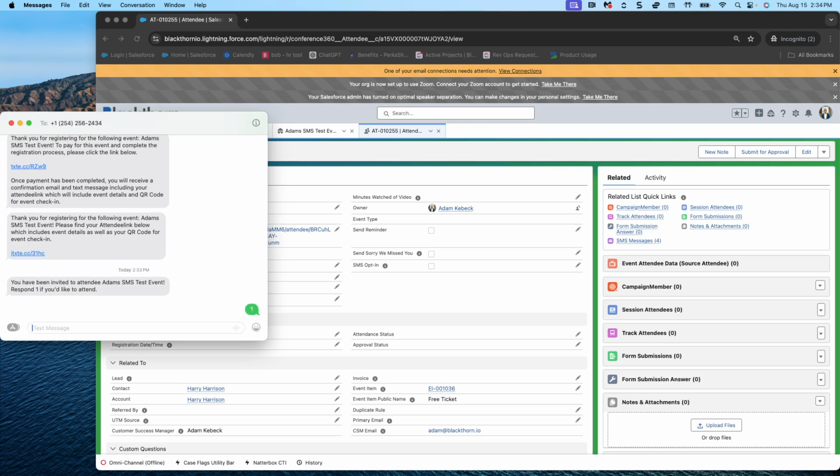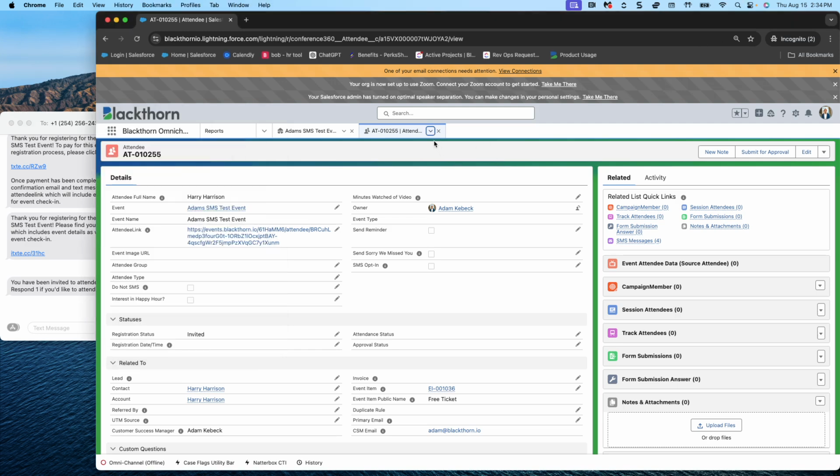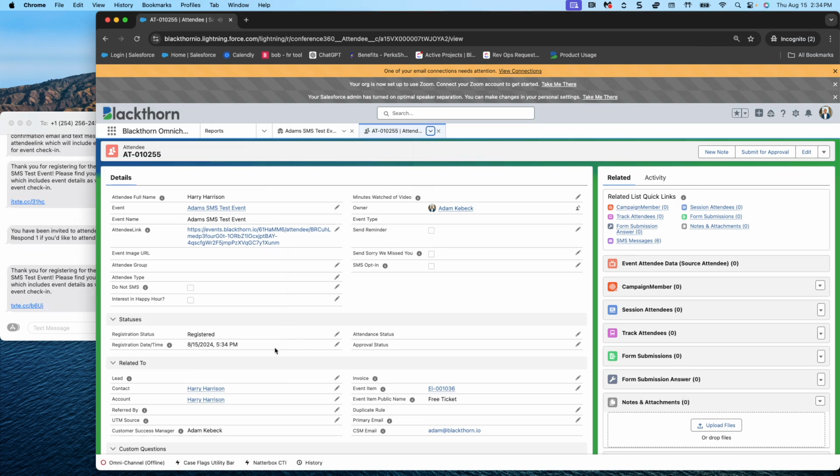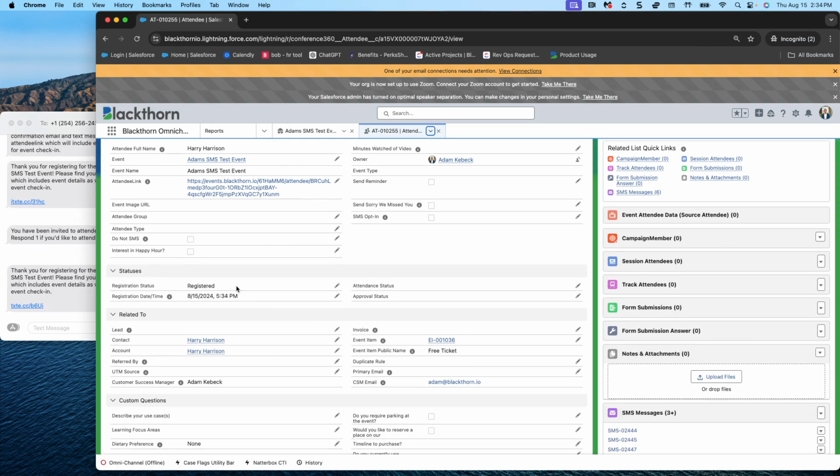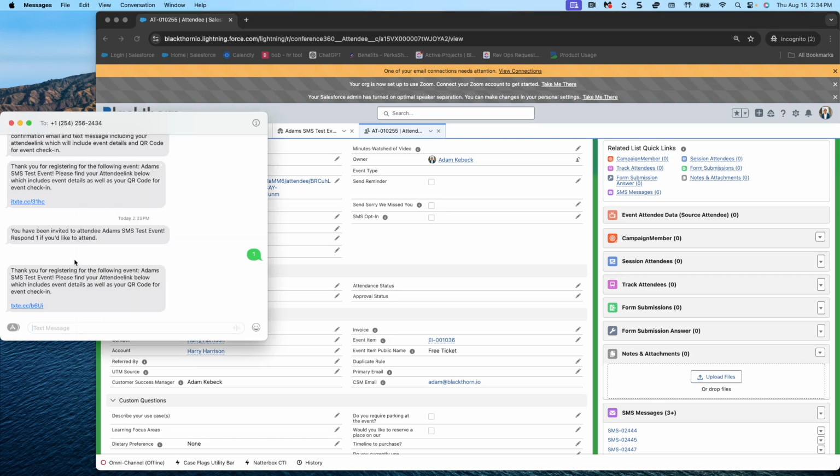So we'll enter 1. Give it a second. Let's refresh. You can see the registration status has been set to registered. I've also received this text in real time. So thank you for registering for the following event. Please find your attendee link below, which includes event details as well as your QR code for event check-in.